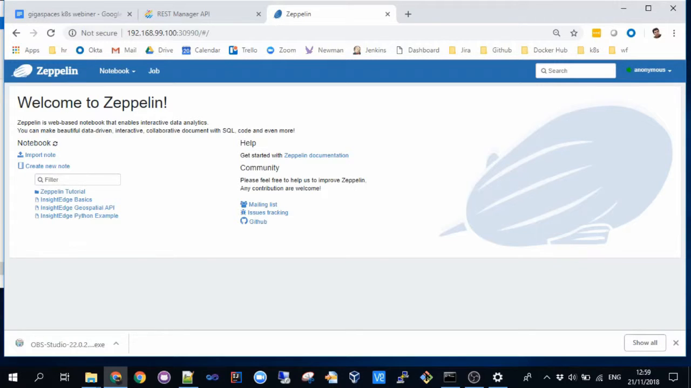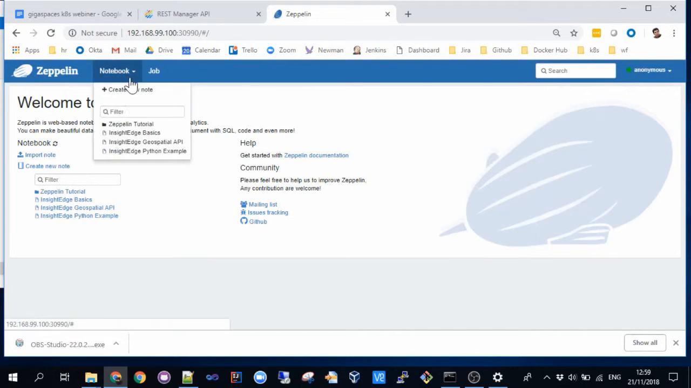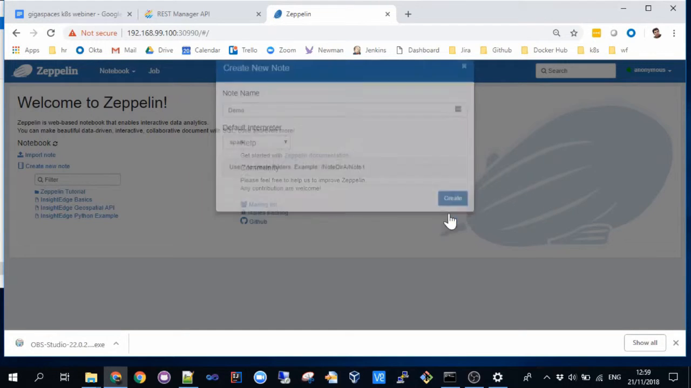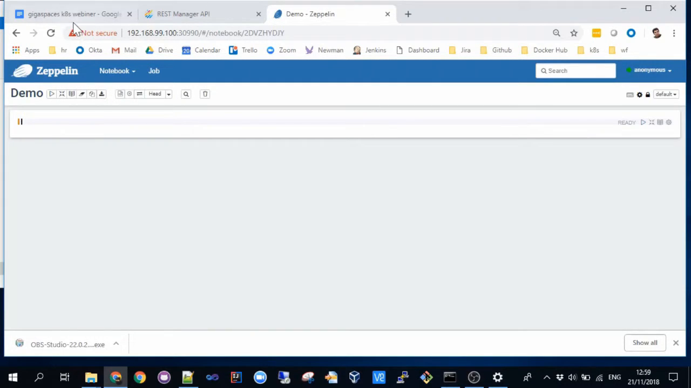We want to create a new notebook, so we can type in our commands. And this notebook, let's call it a demo, and we want to base it on an interpreter called InsightEdge JDBC. This interpreter, as its name suggests, uses JDBC to interact with InsightEdge. It's packaged within the InsightEdge Zeppelin platform, the Zeppelin that comes with InsightEdge, either with Kubernetes or without Kubernetes. Let's get started.